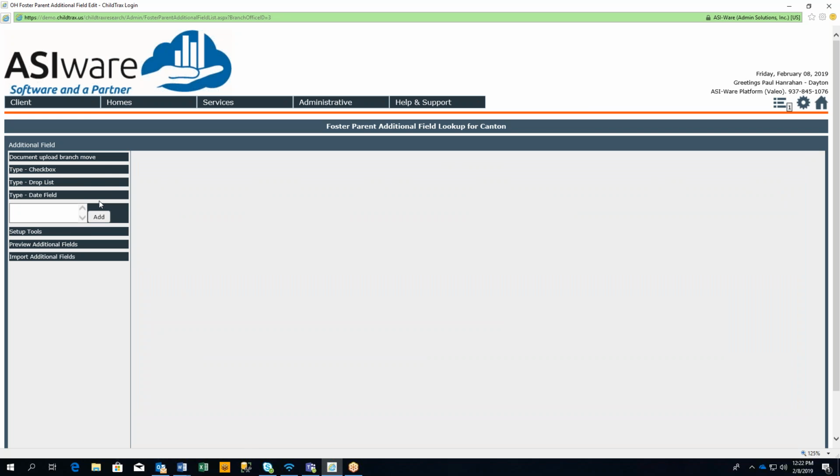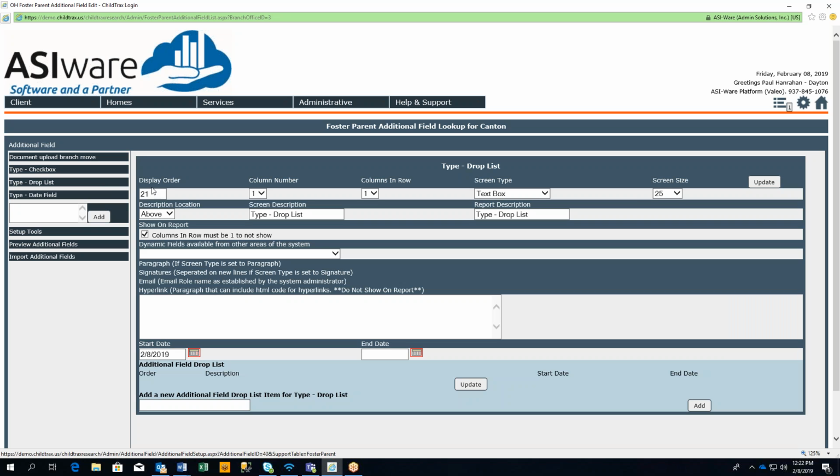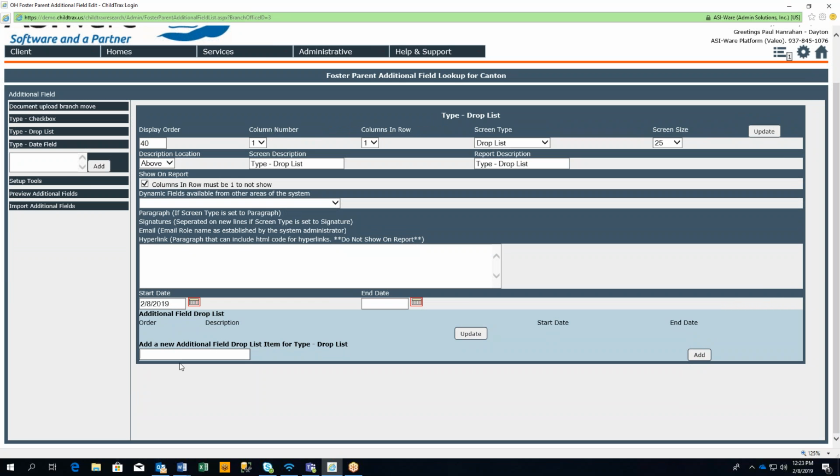And let's get it configured. So this one's going to be 40. Let's set the type to drop list. All right, everything else looks good. Let me update that. Now, a drop list is a pick list. So what values do you need to pick? This is where you add those values.